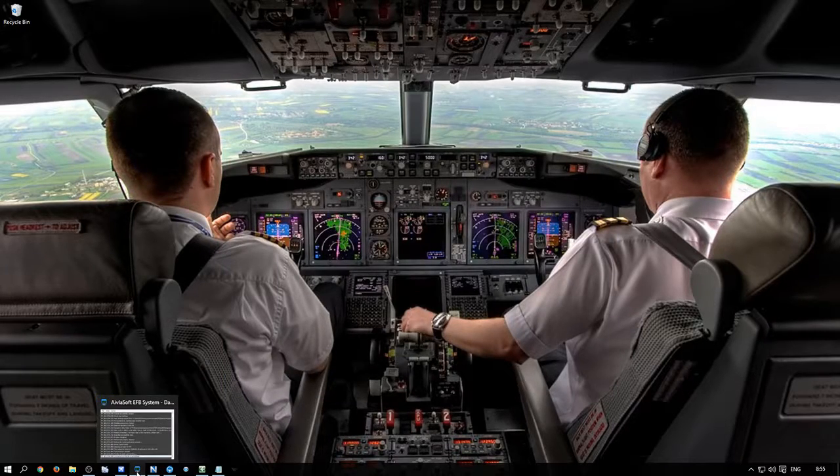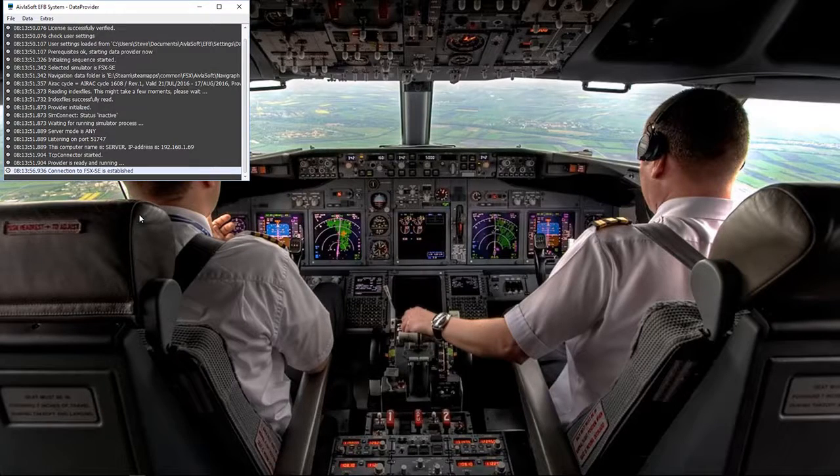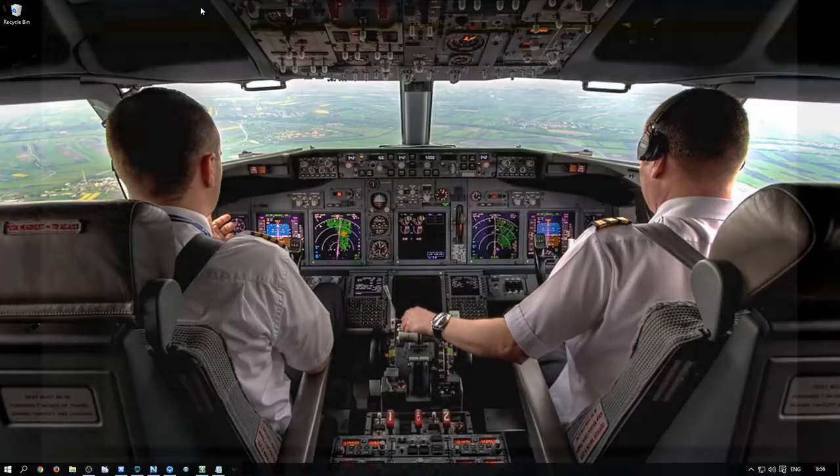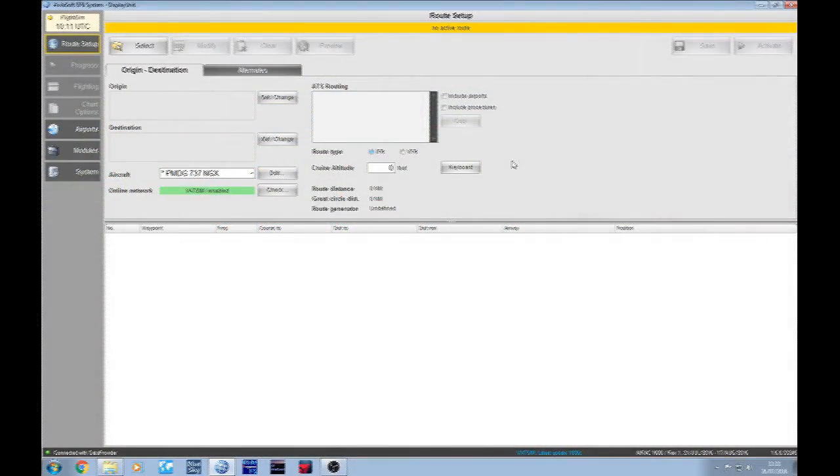I also use Ablesoft EFB. Now this is purely the data provider, so it just basically tells me that it's FSX Steam that's the simulator in use. I'm using AIRAC 1608 from Navigraph, and it just basically tells me that the machine is ready and is listening out for the display unit. Now the display unit is on a second PC.